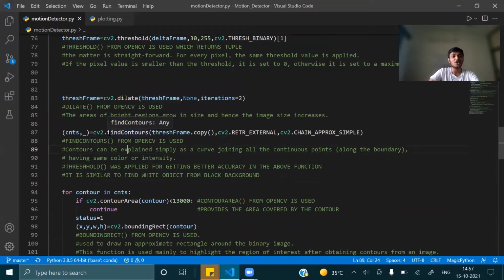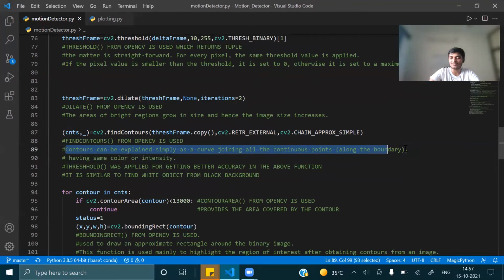Again, now we are finding contours. The find contours method we have used from the OpenCV library. Contours can be explained very simply as a curve joining all the continuous points along the boundary. As I mentioned already, each and every line and each and every method is explained in the comment section, so you can check it out. And if you find any kind of difficulty, then you can Google search, Stack Overflow, etc. Contours are explained simply as a curve joining all the continuous points along the boundary, having the same color or intensity.